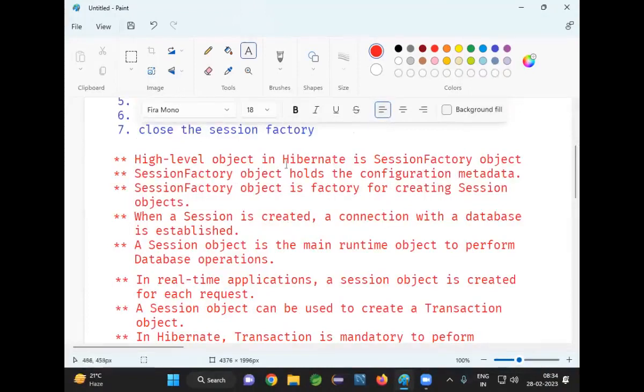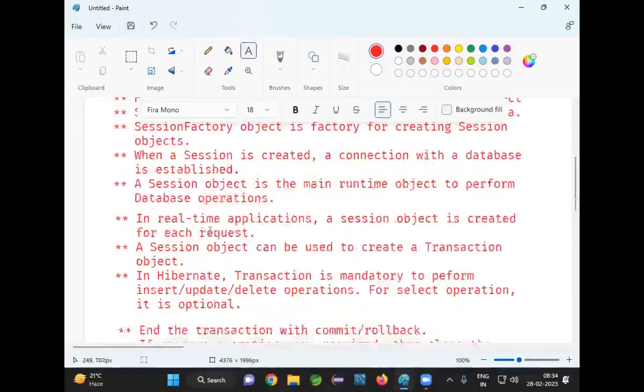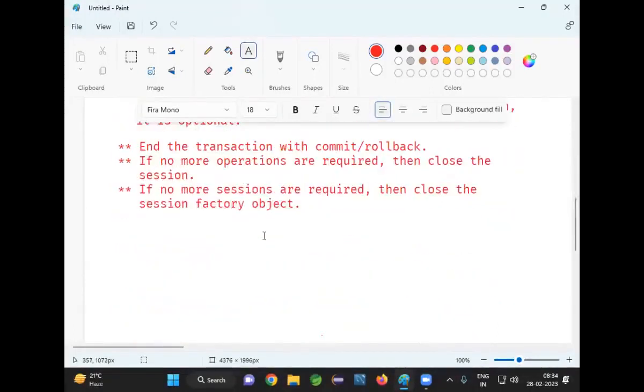So what is a high level object in Hibernate? Session factory. What is a low level object? Low level means next level objects: the session object, then the transaction object. Mainly three objects are required. What are the three? One is the session factory object, next is the session object, and next is the transaction object.